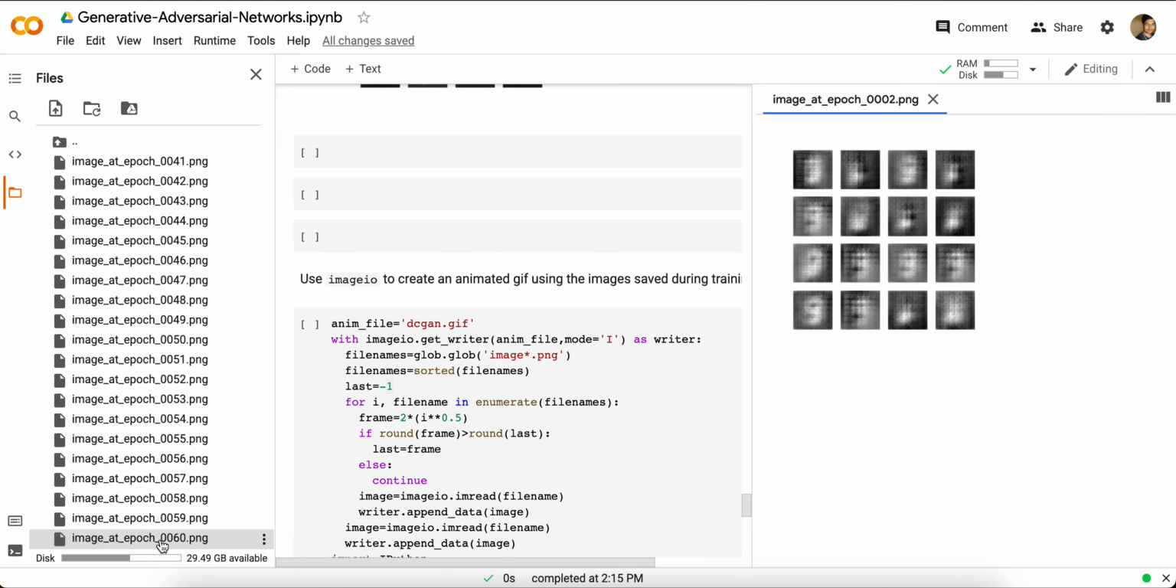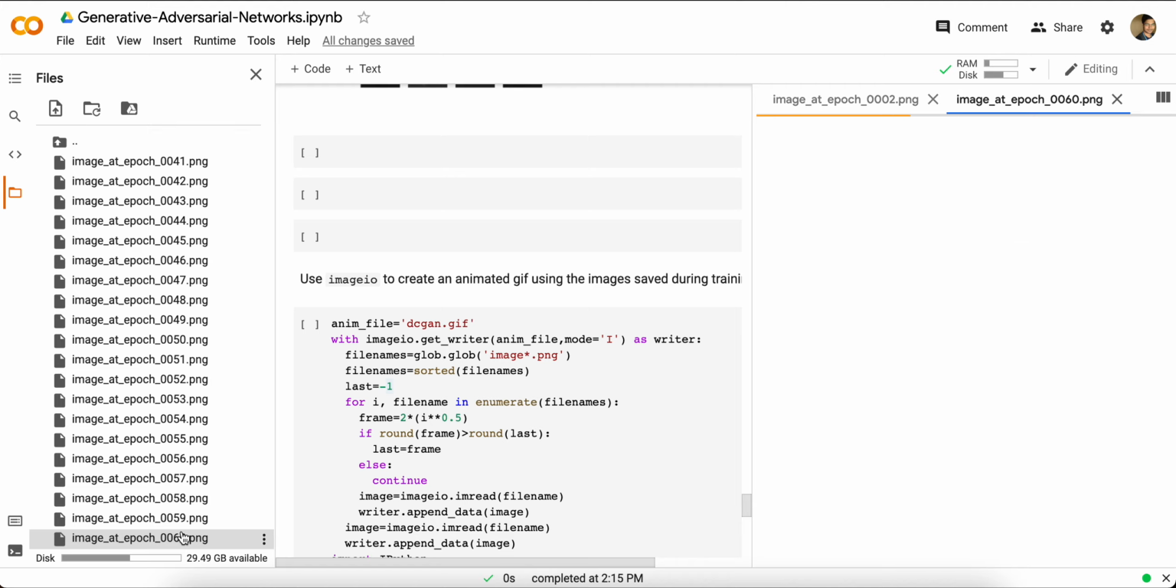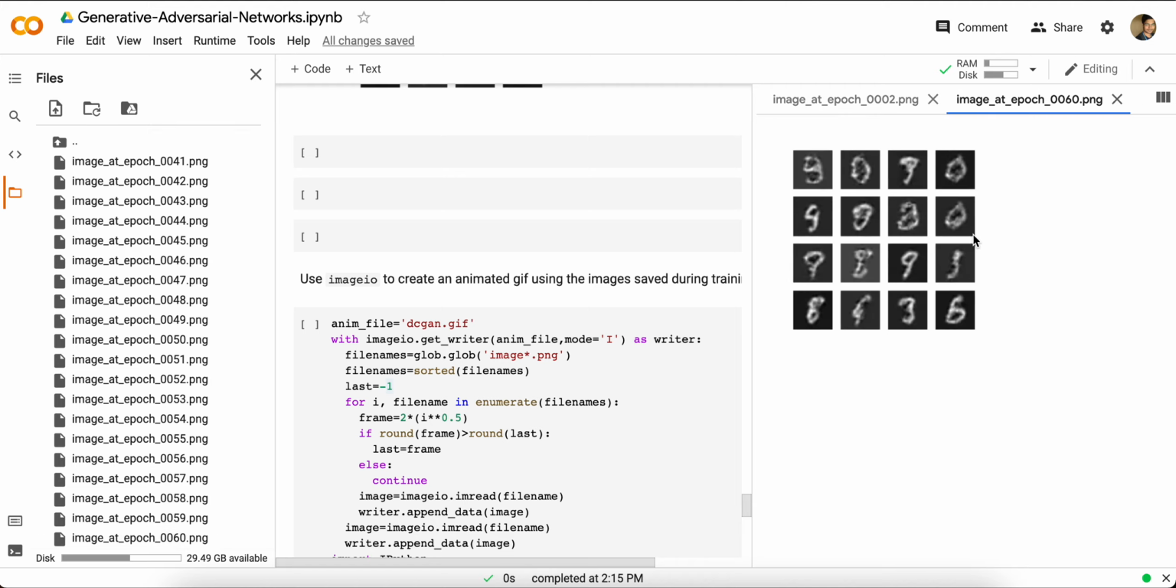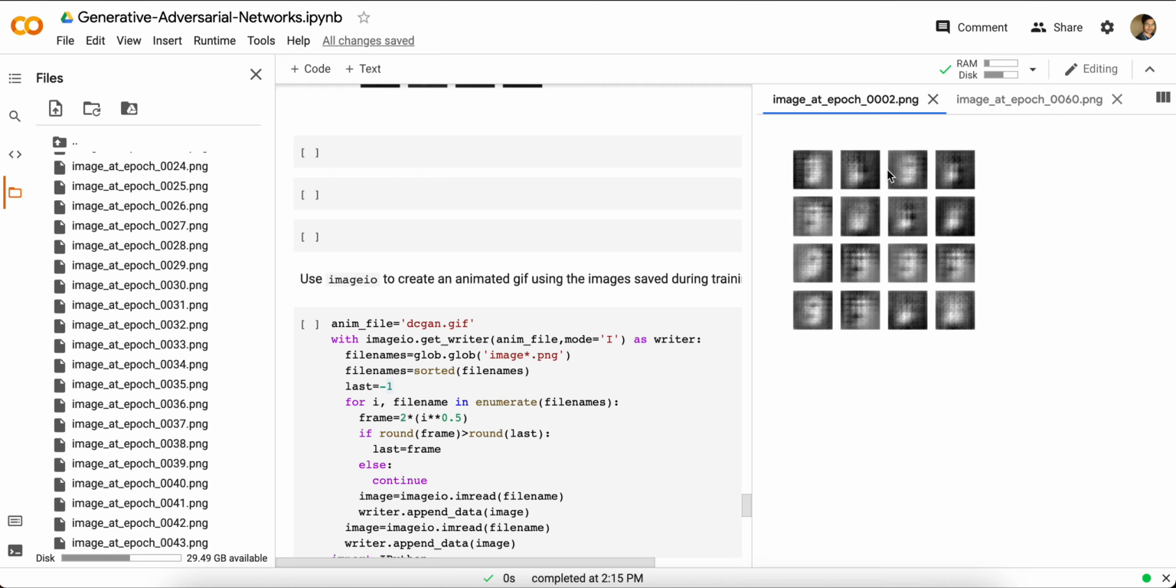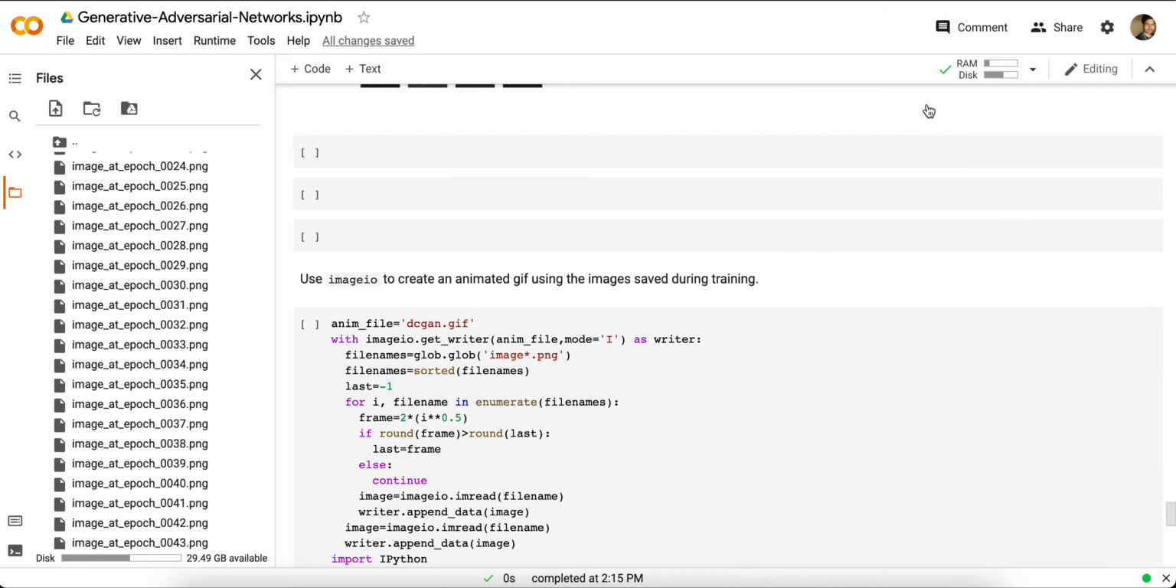In the end, if you see the last epoch, if I open this, it will open. So this is the last epoch, and this is the first epoch, or rather the second epoch. See the difference. In the second epoch you can't even tell whether it's a one or not, but in the 60th epoch it is quite a bit better. Like 6, 3, 9, 8, still I don't know what it is, 9, 8. So if you train for more epochs, you will get better results.